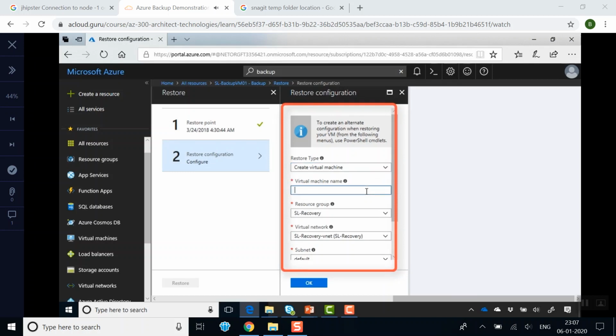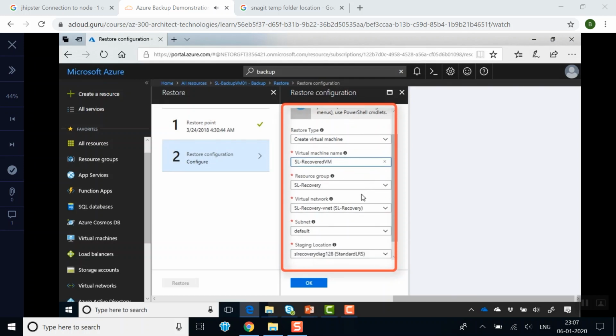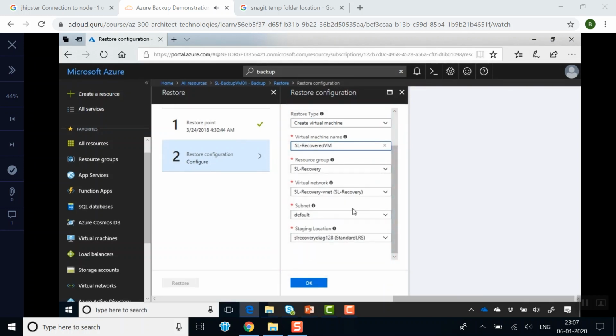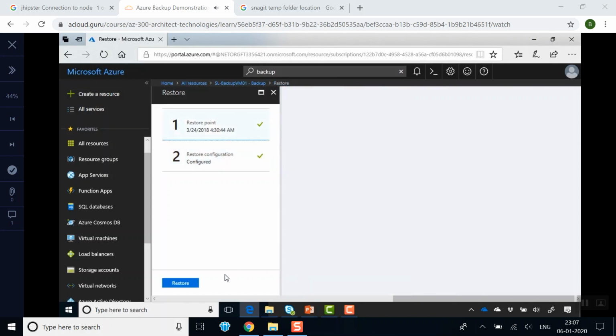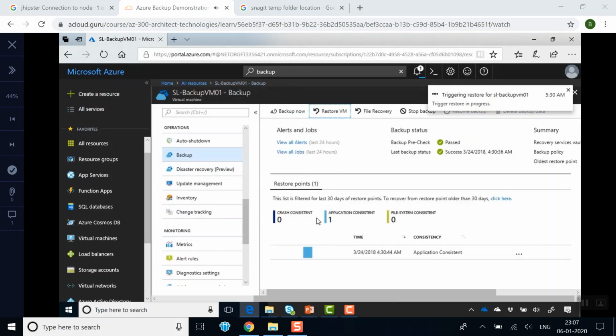So I can give it a new virtual machine name. So I can call it SL Recovered VM. Choose the resource group. I can put it in the same resource group if I want to, same network, etc. Go ahead and select OK. And then click Restore. And that will now begin restoring another copy of that virtual machine. So the original one is still running, but we're restoring an additional one with a different name.